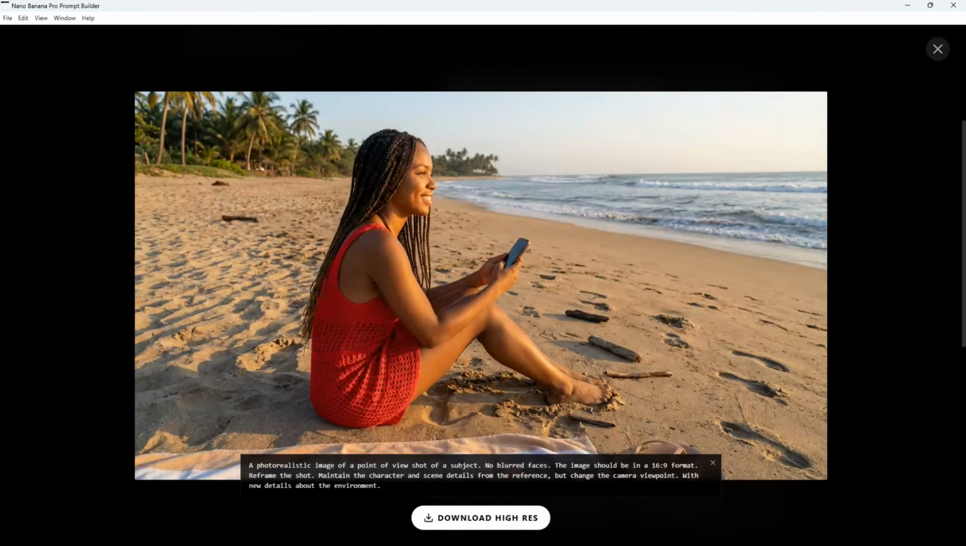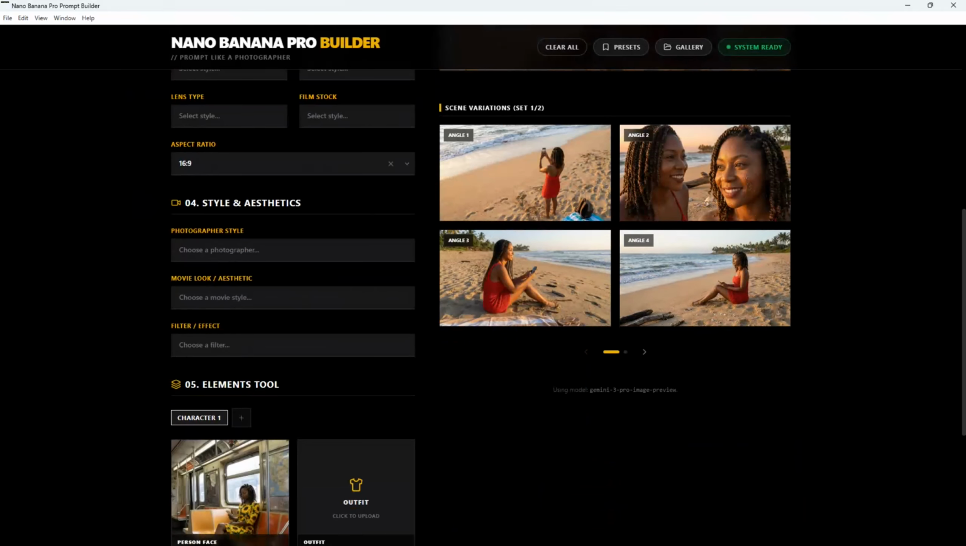This one looks a little bit different. Looks like a different person, different hairstyle.